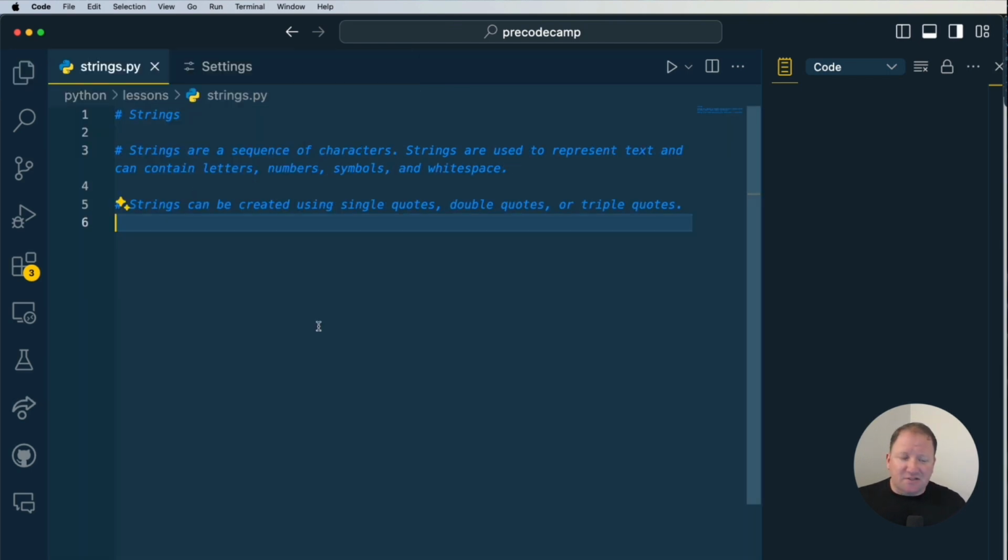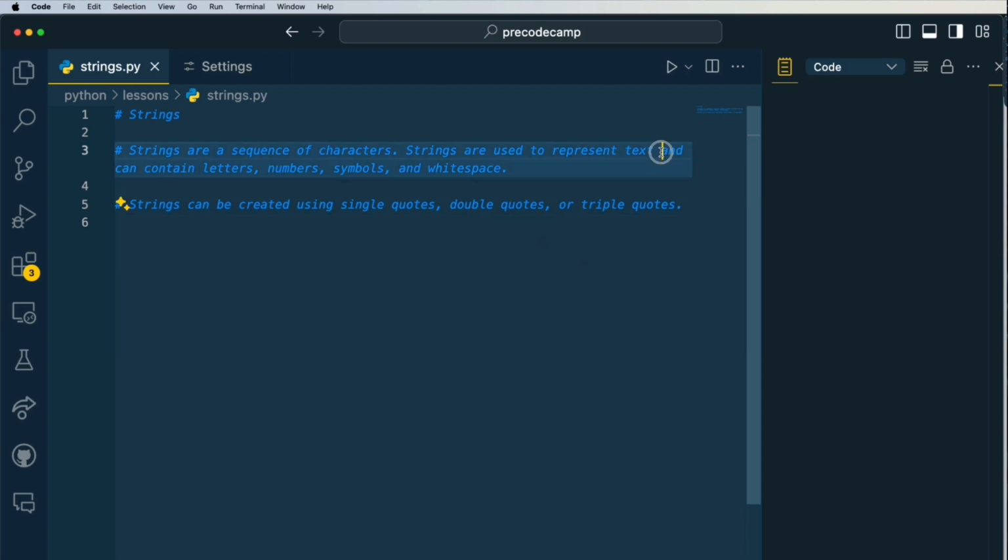So strings, right? Strings are a sequence of characters. Strings are used to represent text and contain letters, numbers, symbols, as well as white space, meaning anytime you hit the space bar. Now, it also says on here, strings can be created utilizing single quotes, double quotes, or even triple quotes. And we're going to demonstrate all of those here to you. So let's go ahead and start showing you some of the differences.